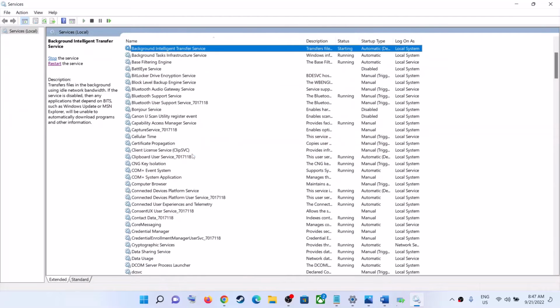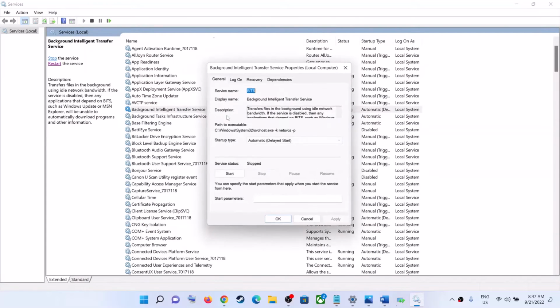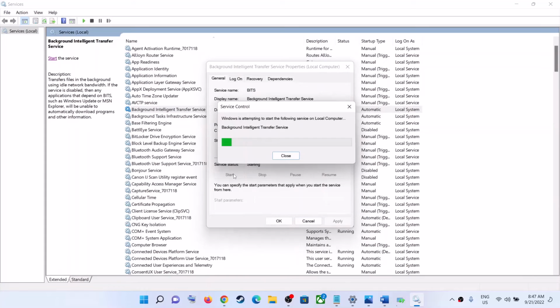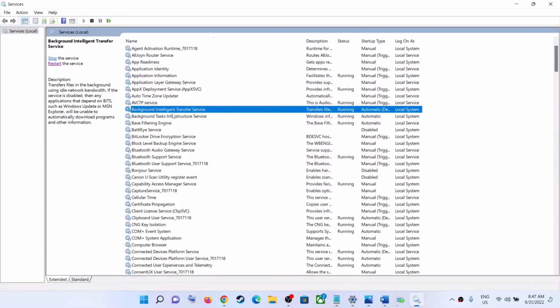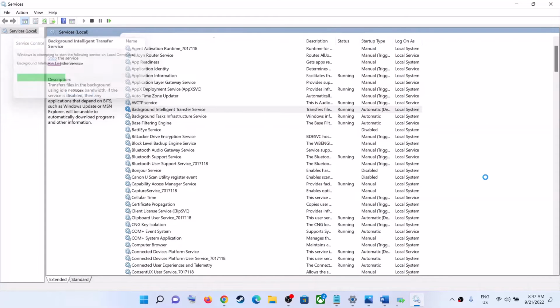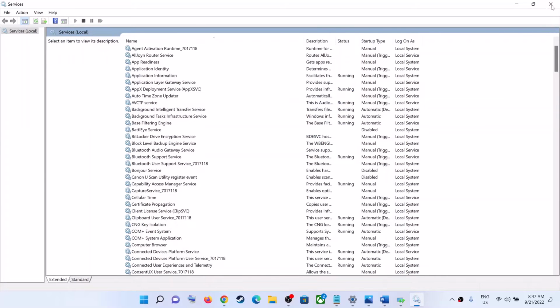Now find Background Intelligent Transfer Service. Again, make a double click, set it to automatic. Click on apply. Click on start if highlighted. And then click on OK. With this selected, again click on restart the service. Now update your Windows 11 once again.